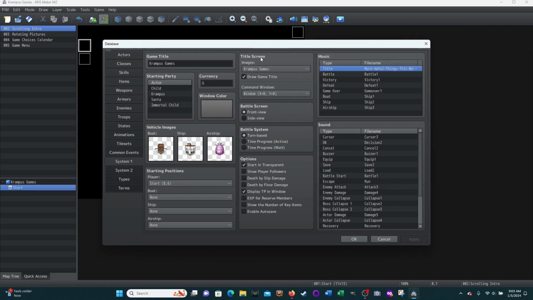So very simple. Title screen, change the image: find the image you want, put it in the right folder, make sure it's the right size, and you can now select it. And then same thing with the music over here. Find the music you want, make sure it's an .ogg file, put it in the right folder in your project, and then you can select it.